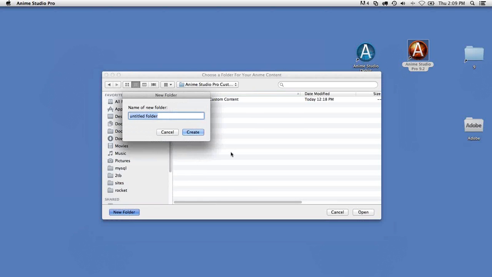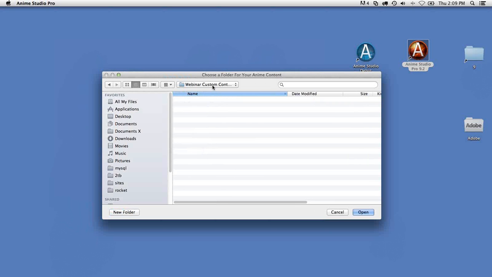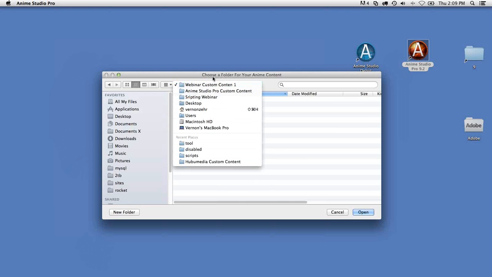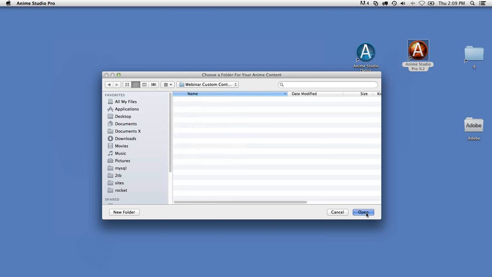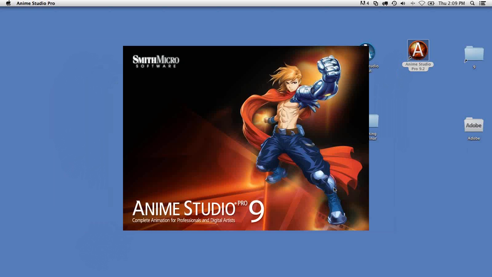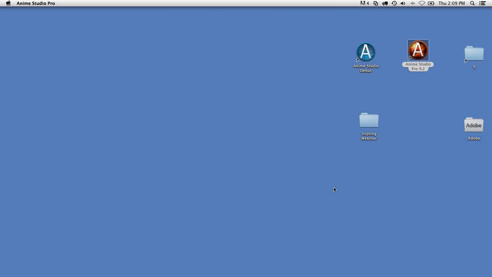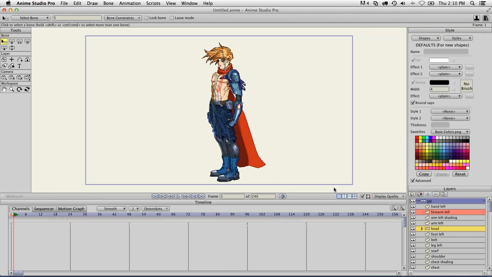So I'm going to create a new one, and I'm going to call it Webinar Custom Content, and I'll just give it a 1 in case I want to make a couple more. And so I'm going to create that folder, and now I'm going to say open. So this is where I'm choosing a folder for my custom content. I've created my Custom Content 1 folder, and I'm going to hit open, and there it's now generated that custom content folder, and that's all you need to worry about. That folder exists, it's ready to go.